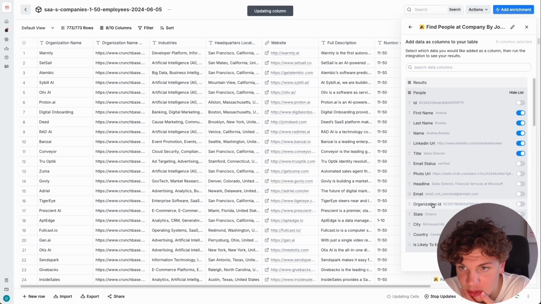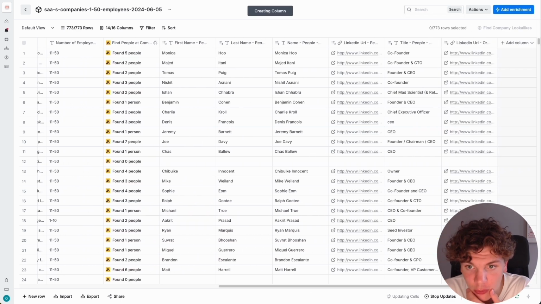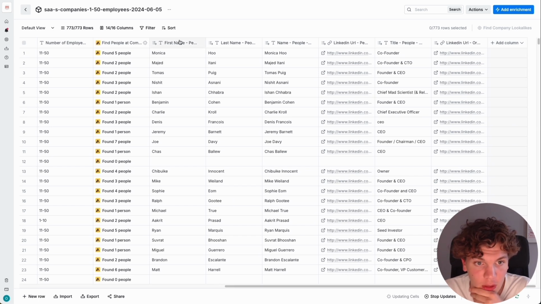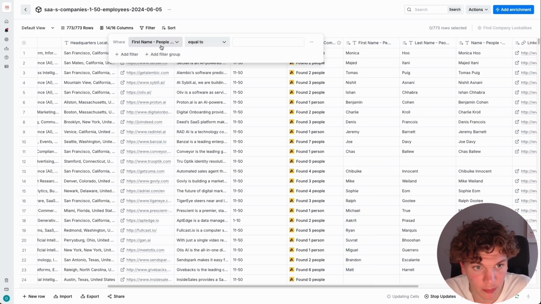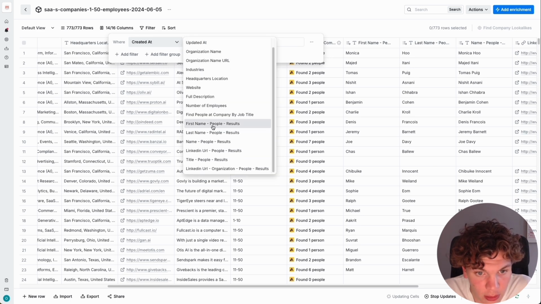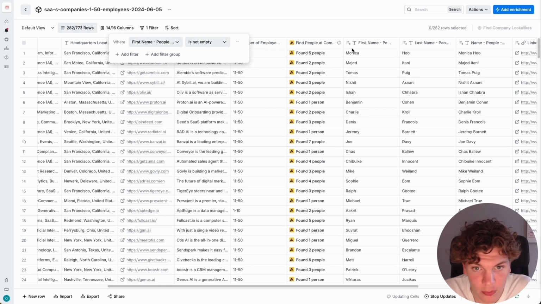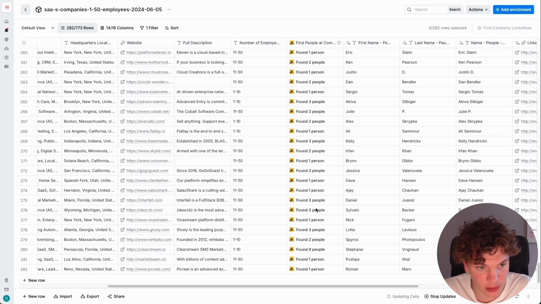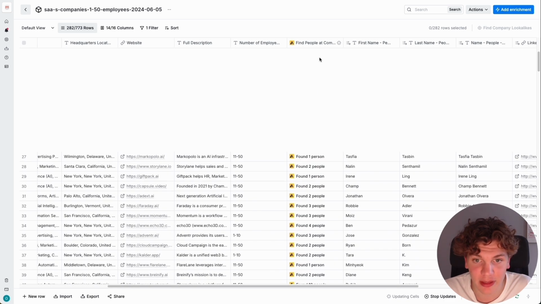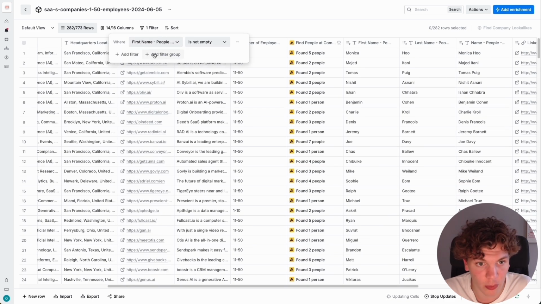So now we extract additional data, and what this will do is create a series of new columns. So as you can see, we now have first name, last name, and so on. All right, perfect. And what we can do now is create a filter, filter this column, and then take first name people results is not empty, boom. So now we have filtered out all of the empty rows here, and obviously this enrichment hasn't run for all the companies yet, so we can actually go ahead and remove this filter for now.